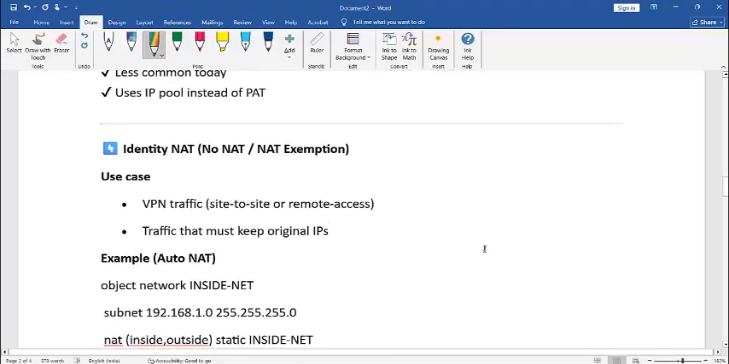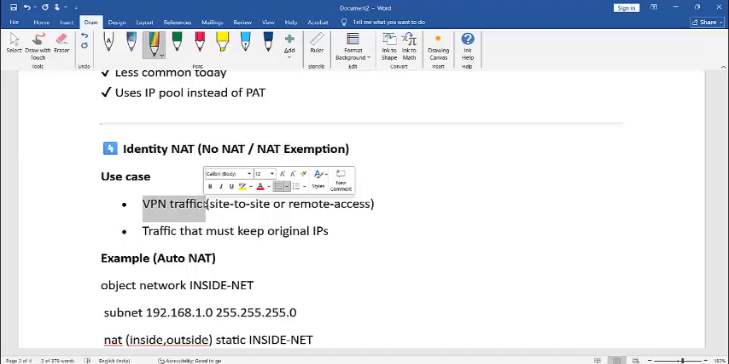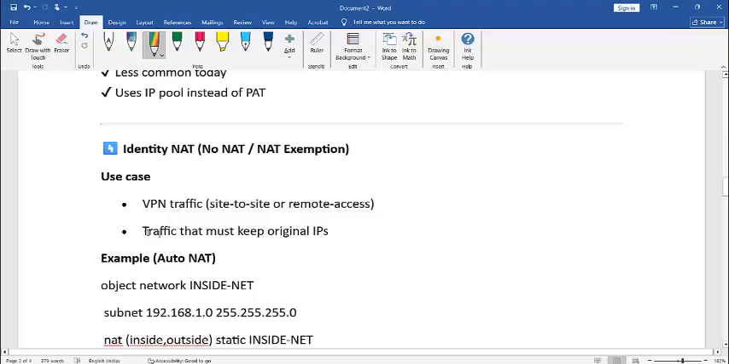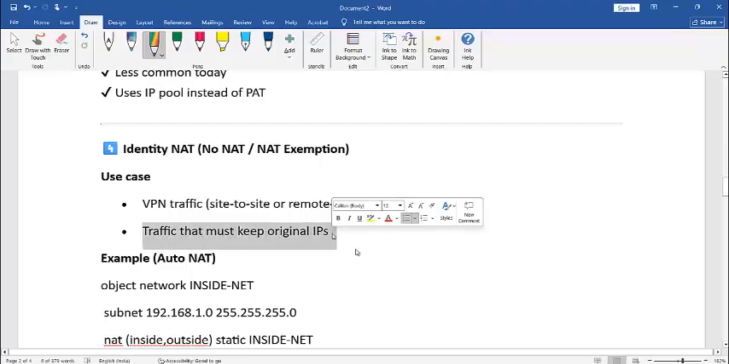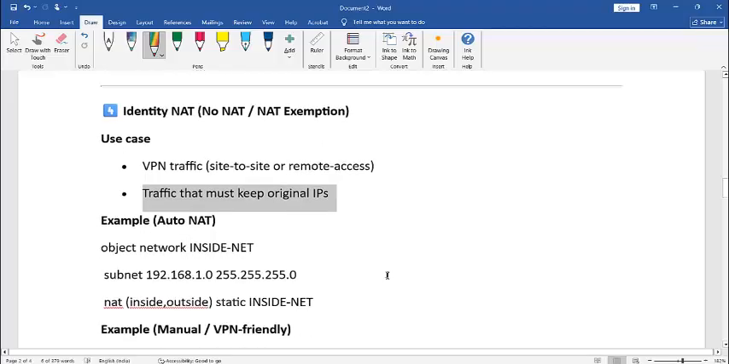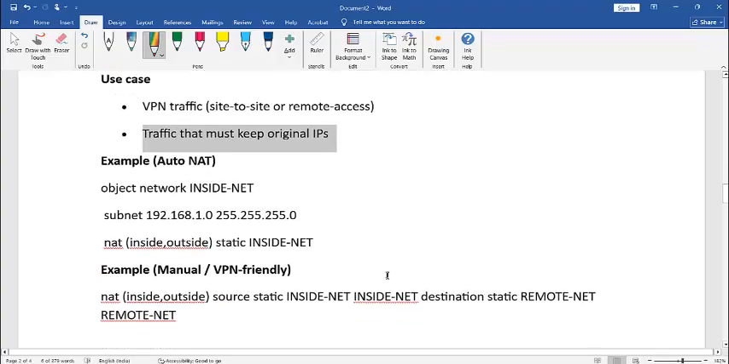Now, what is identity NAT? Identity NAT is when you NAT to your own address. Meaning, some traffic you want to send through the VPN without NATing. But the problem is, NAT is already enabled for that interface, and you want to escape from that NAT for those VPN traffics. Traffic that must keep its original IP address, meaning it should not get mapped.